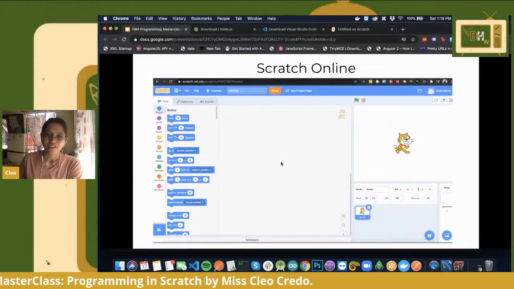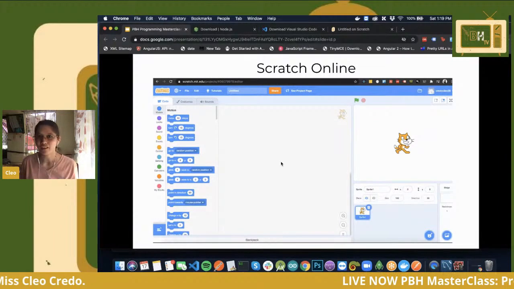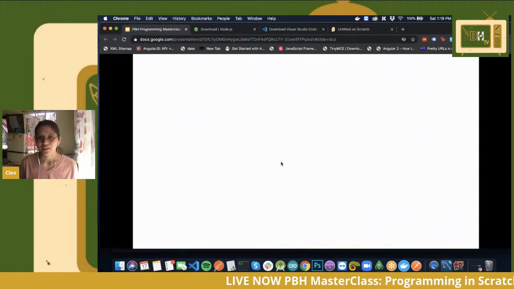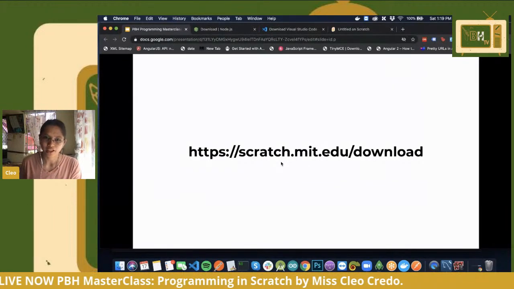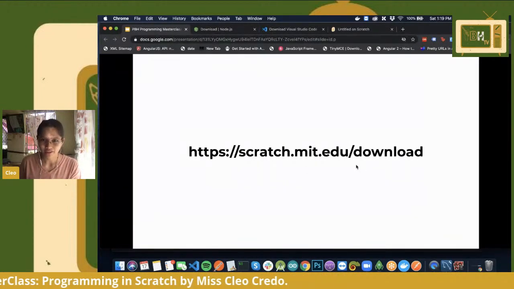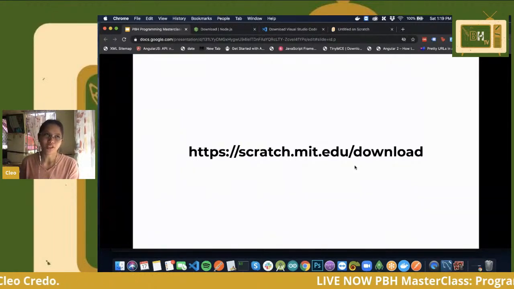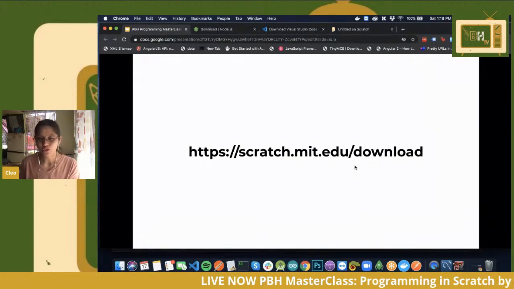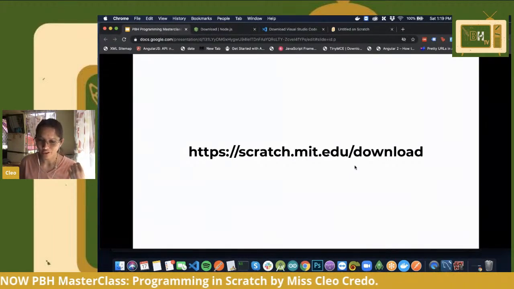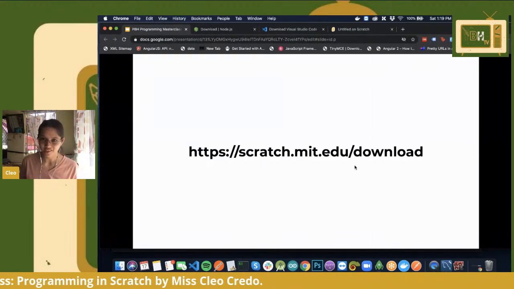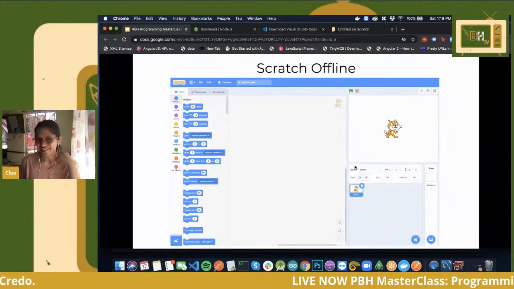But also, if you're in a location where internet connection is scarce or probably not stable, they also offer an offline editor. You can check out scratch.mit.edu/download to get the installer, whether that will be for Mac, Windows, or Linux, depending on the machine that you have. They have installers for all of those operating systems. Scratch Offline is pretty much the same. It's just that it's not loaded in a browser.